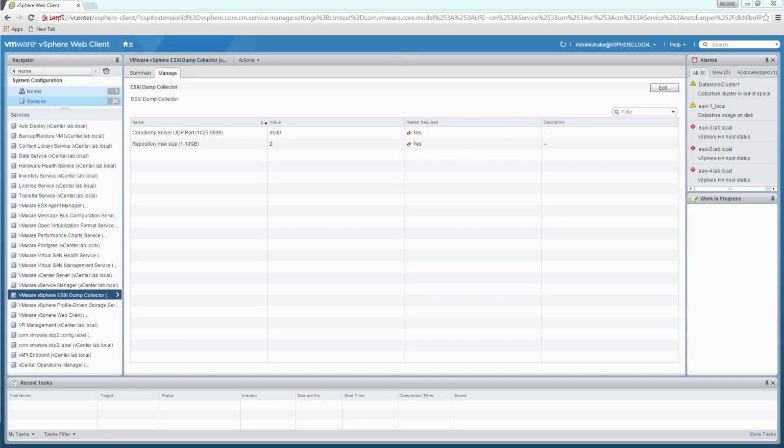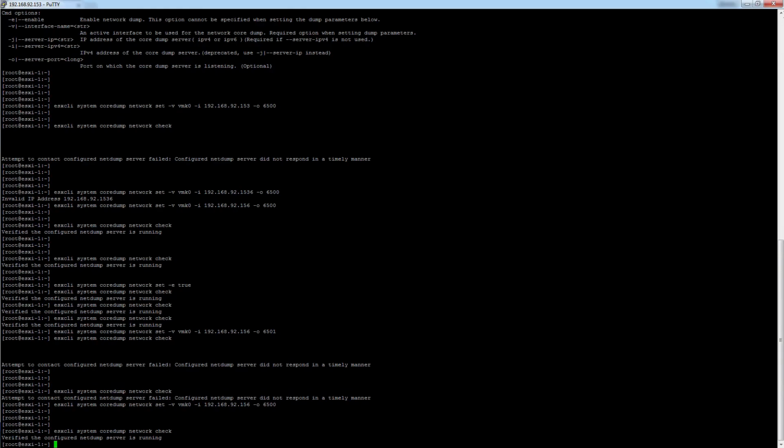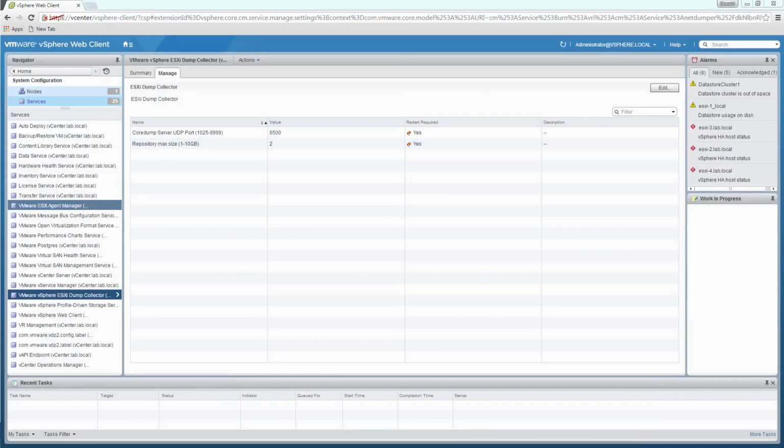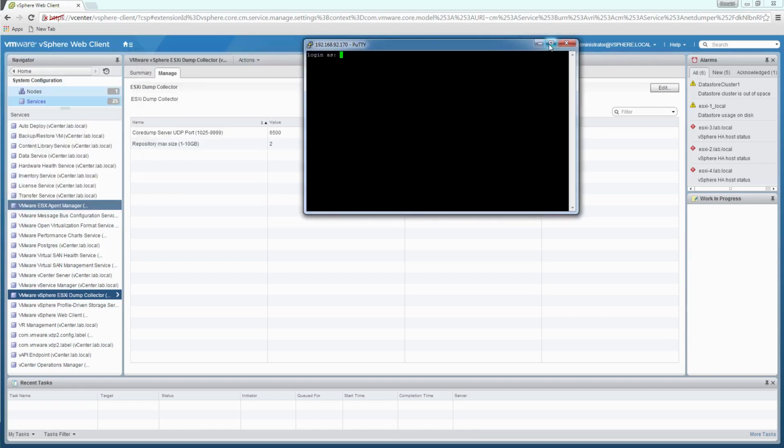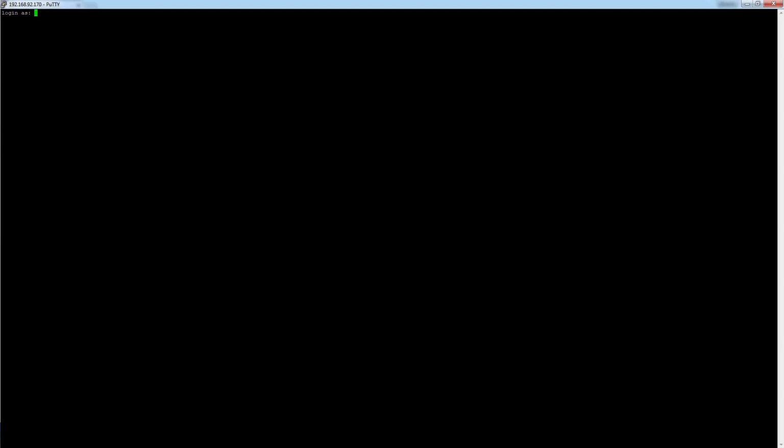and bring up PuTTY. That's a connection I have to another ESXi host. Let me open a new one here for host 4, 192.168.72.1. Okay, so this is a connection I have for ESXi 4. Let me go ahead and log in here.